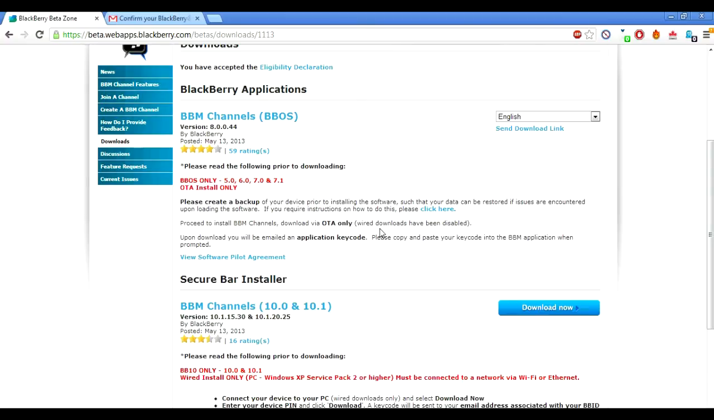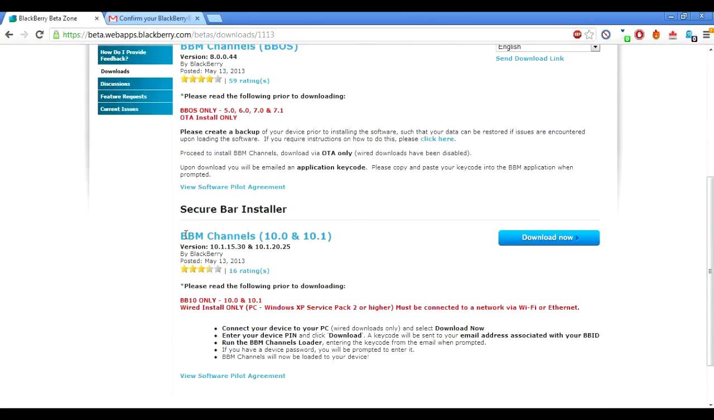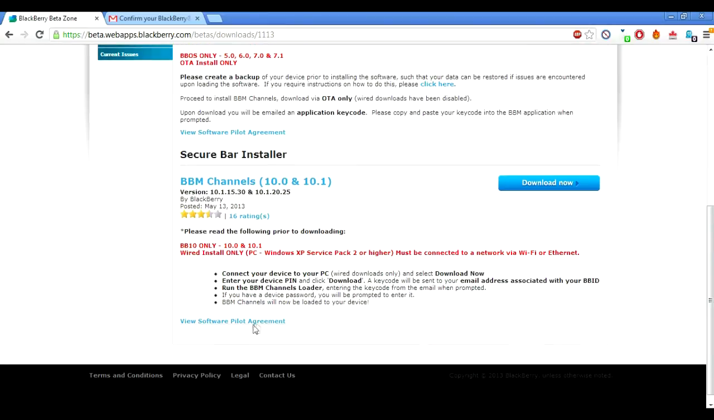Well, it's your lucky day. I guess you're on BlackBerry 10. So let's just see how this goes. So BlackBerry channel right here. You're going to select 10/10.1. Basically, this is for the Q10 or Z10. Doesn't matter. So basically, what you're going to do is you're going to stop for a second.